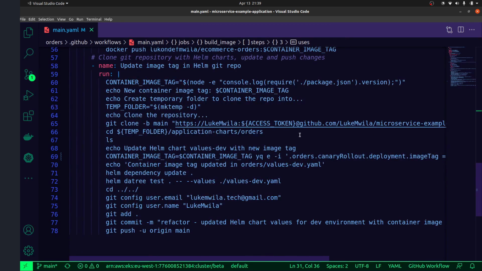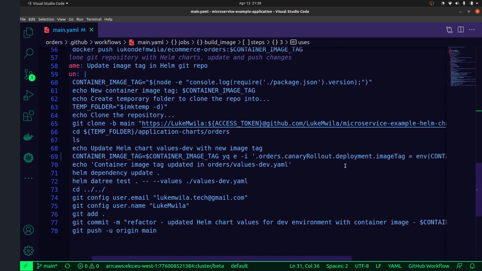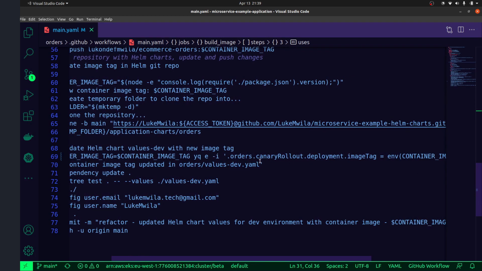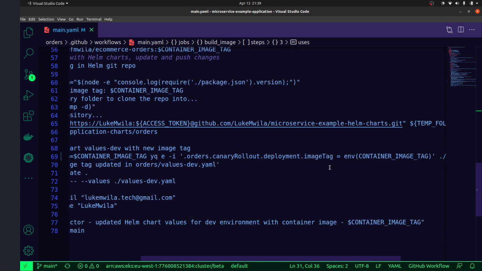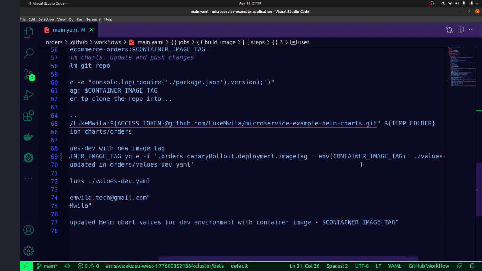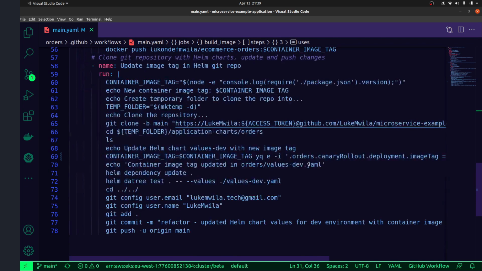And when I clone that repository, I'm going to update the image tag inside of the canary rollout. You'll notice over here, orders, canary rollout, deployment, and the image tag. So these are the properties inside of the values.yaml file to reflect the new image tag that has just been built and the image that has been pushed to the Docker Hub account. And after that, I then just, as you can see, run a Helm dependency update to make sure I have all the relevant dependencies. And then this is where I'm running my Helm Datree test.